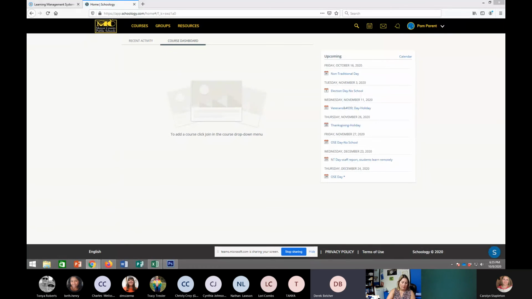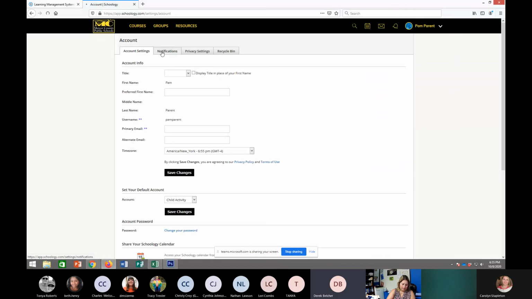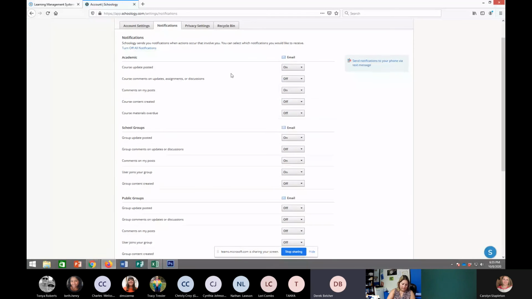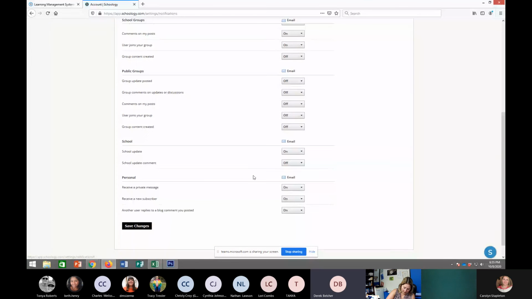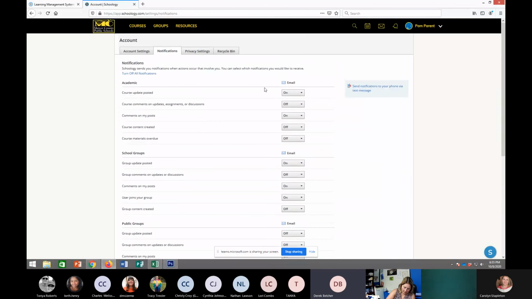And once you're in your account, if you come over to your settings, you can click on a notifications tab and you can actually customize exactly what you get notified with. Some of the default things are if there's an update posted to the course, if there's comments on posts that you've made, if there's group updates. You can go down through this list and see all the different places, and you can turn things on and off, whatever you want to be notified by as far as your email. You have a master turn off all notifications if you don't want anything like that. And then you have the option to send notifications to your phone via text message.